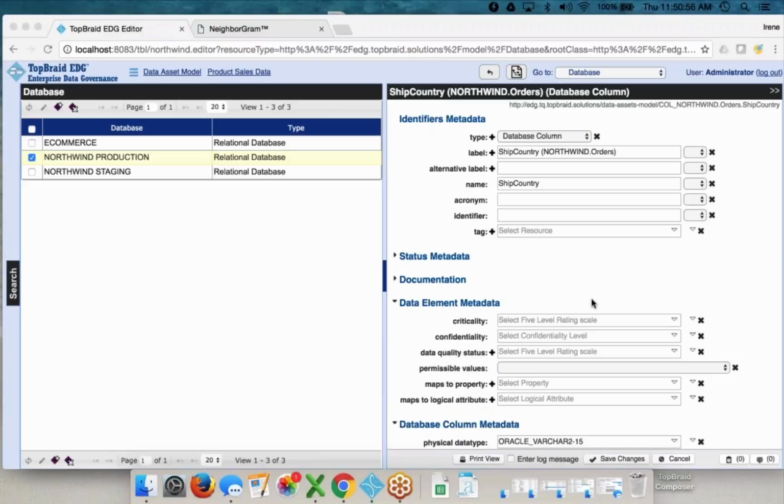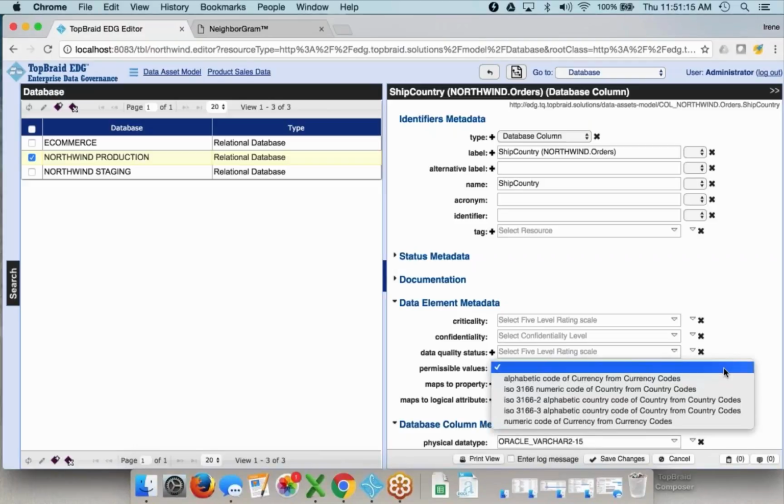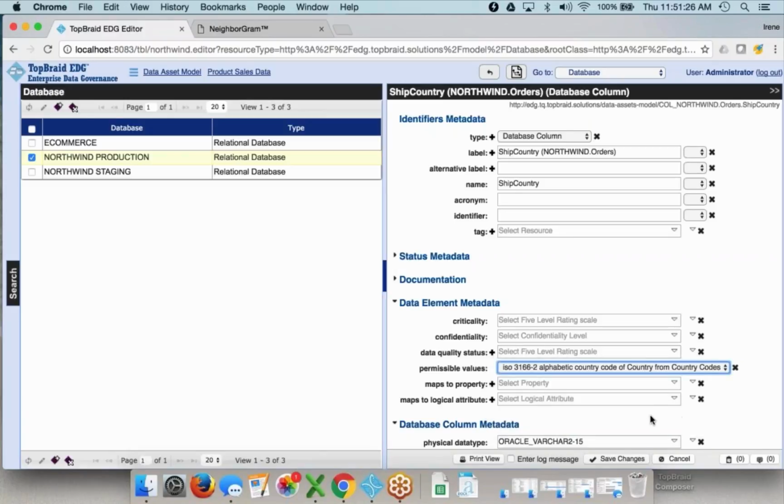In our environment, we're also managing reference data, and we have a reference data set of countries. So what we will do is we will refer to that reference data set as a provider of permissible values. So specifically, we're going to pick this alpha 2 code of countries from our reference data set of country codes. So let me do that and save changes.